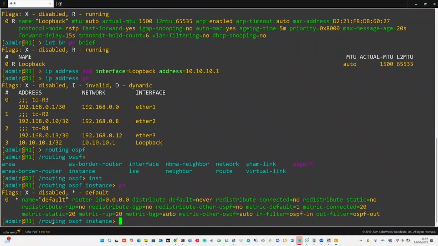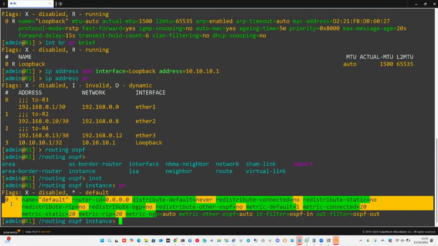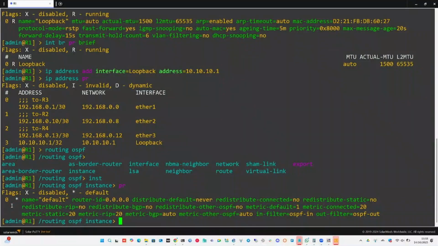If you go to the instance menu, we'll do a print. You'll notice that by default, there is an instance already running on each router. Do you see it? Did I add anything? No, I didn't add. By default, every router has an OSPF instance there, but it's not running. Why is it not running? You'll find out in the next step.